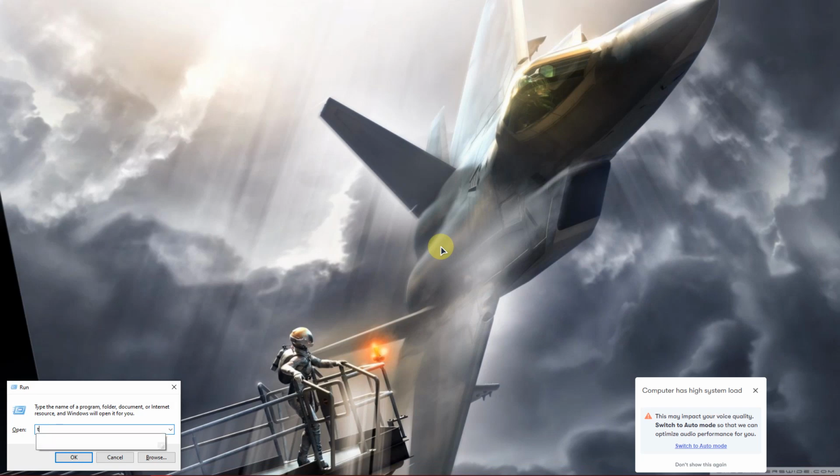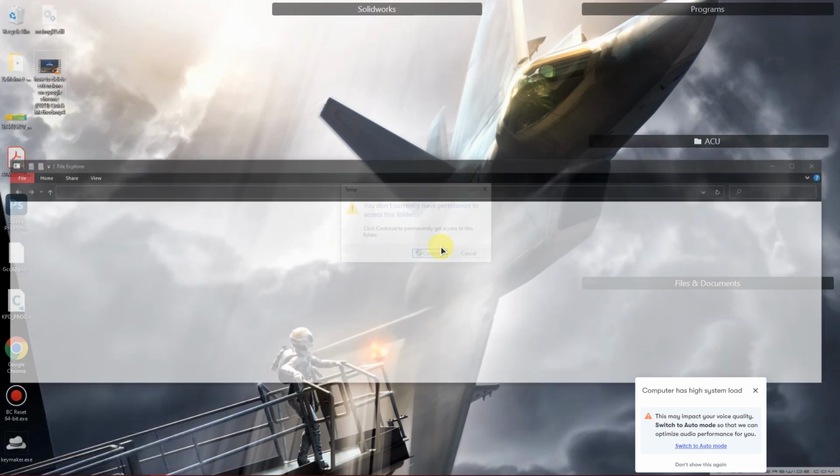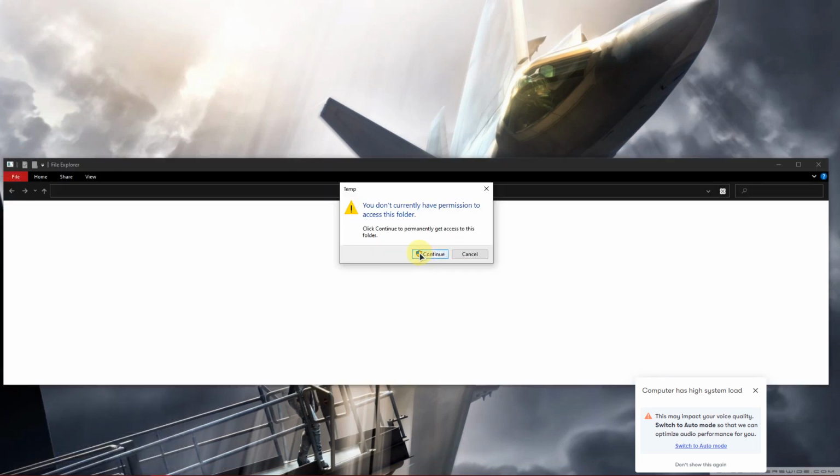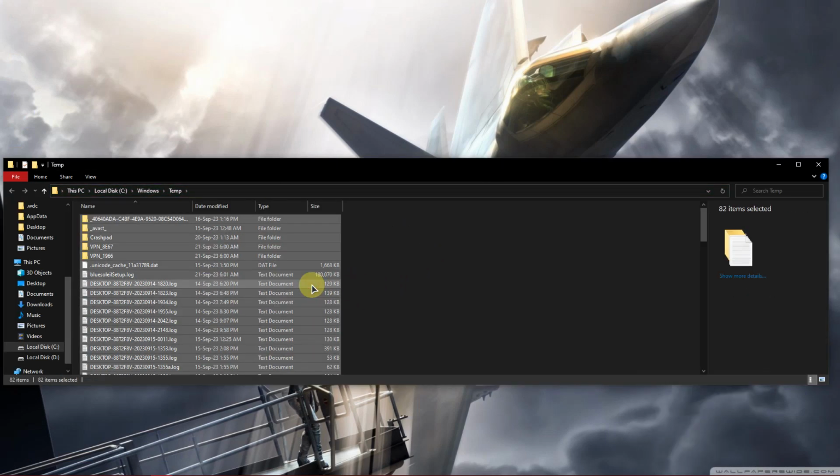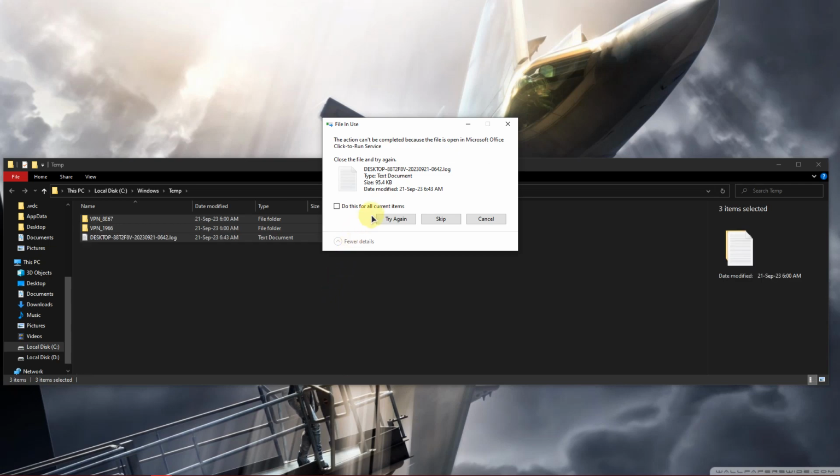and type temp. Again, it will ask for administrator permissions, click Continue, Ctrl A and Delete. Skip any working background files.